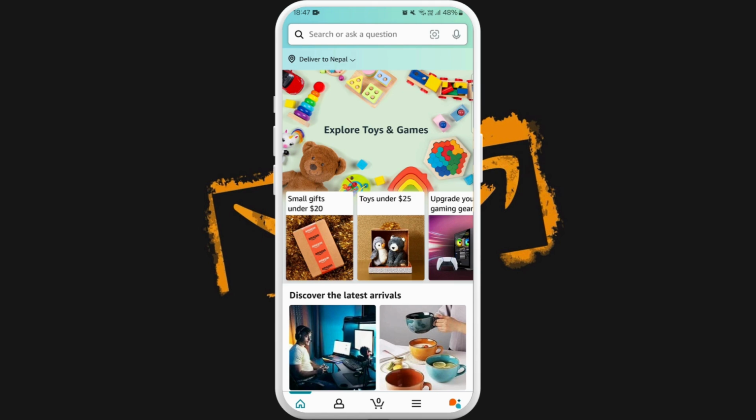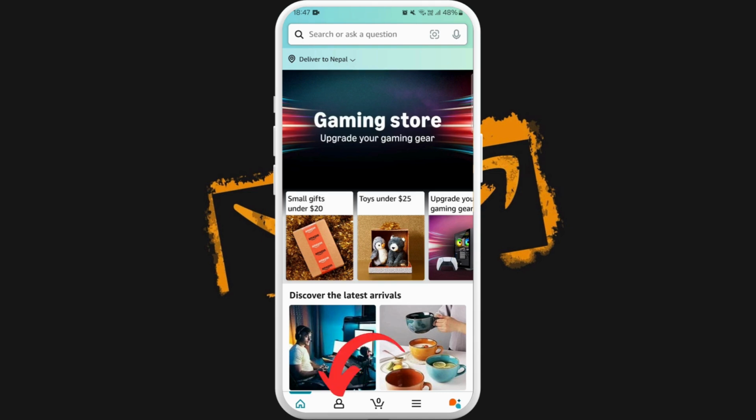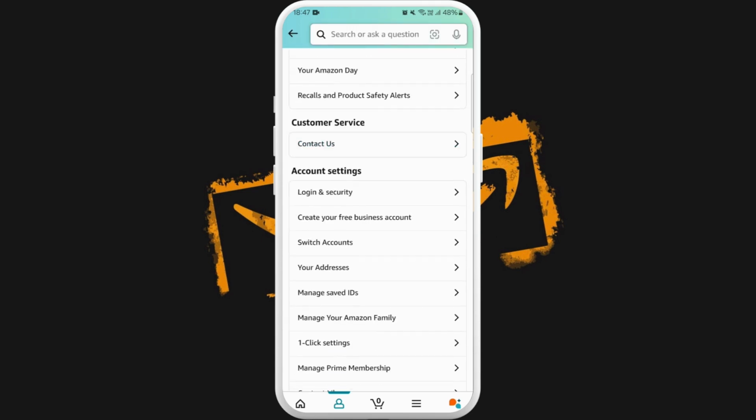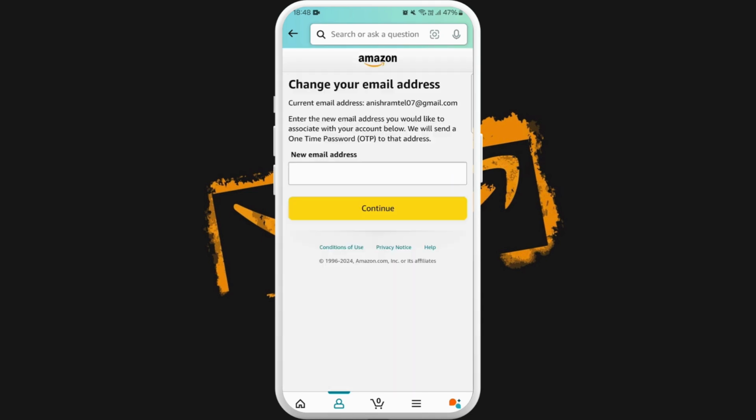Now, in order to change your email address on your Amazon account, you need to go to your profile settings. Here you can see the profile icon at the bottom left corner, tap on it. Once you're in your profile page, here you can see account option, tap on it. Scroll down to account settings and choose this login and security option, tap on it. Here you will be able to see the email section. You can see the edit option right beside it, tap on it.